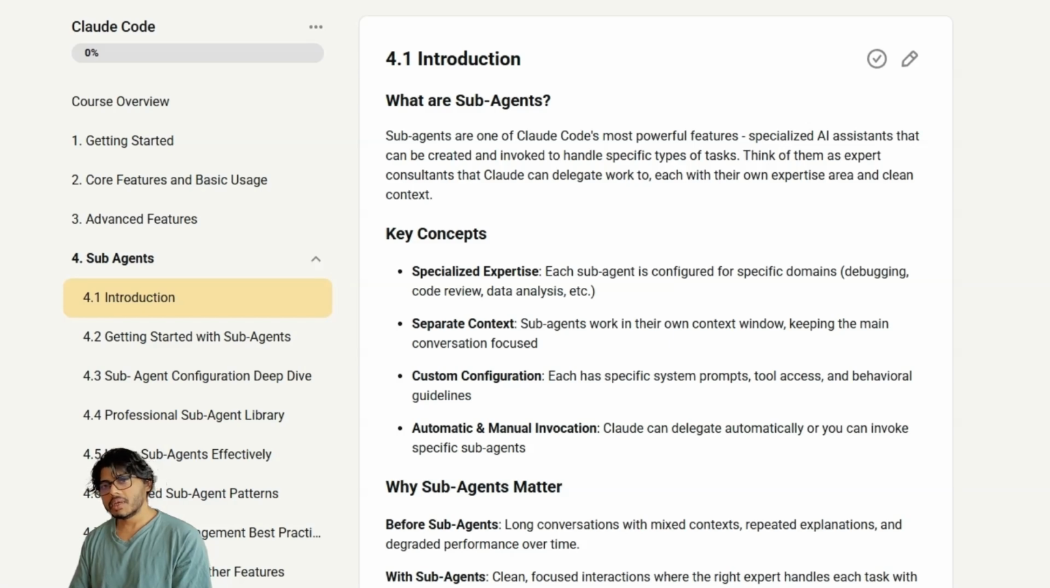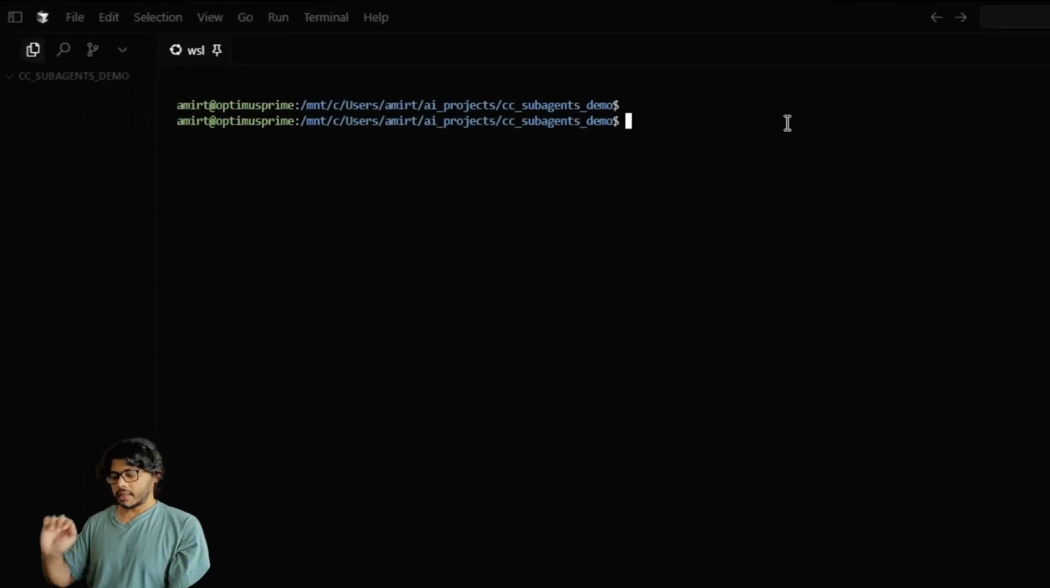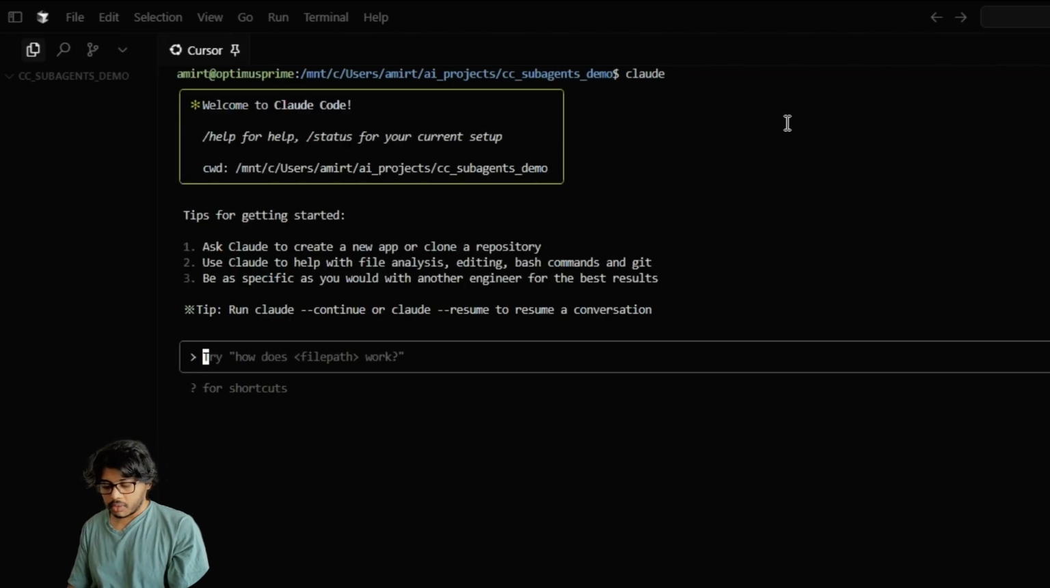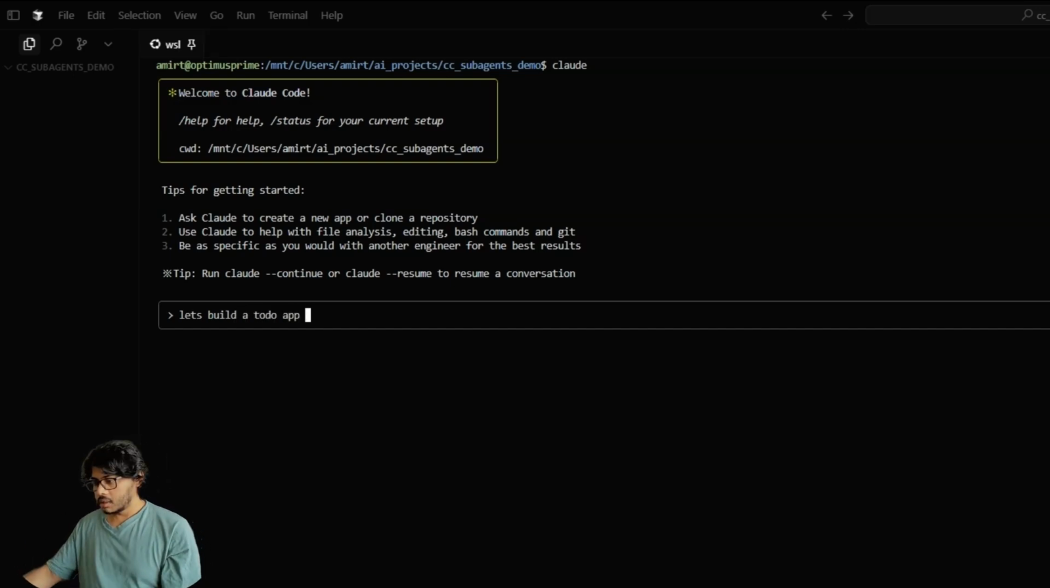Before going deeper into that, let's understand how the current Claude Code agent works. So you go to the terminal and type claude to initiate the agent. Now you type whatever you want to build, right? Let's build. And this is how you interact with the Claude Code agent, right? So what is happening behind the scenes?